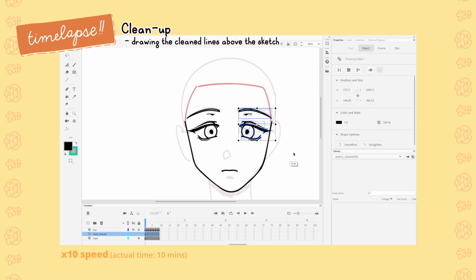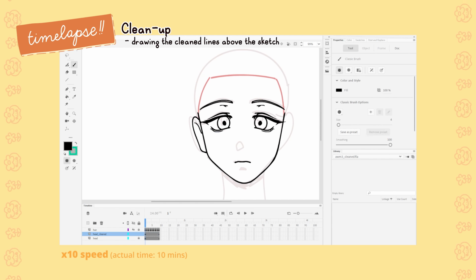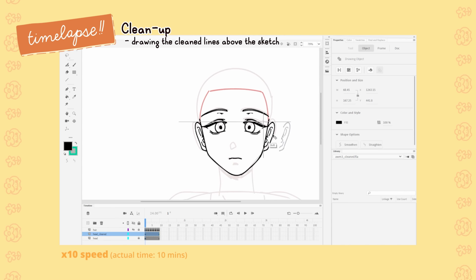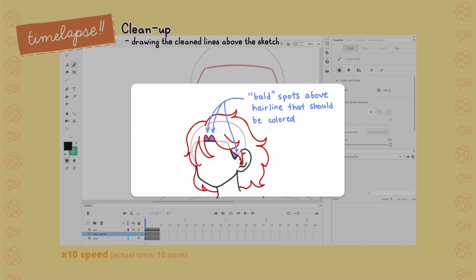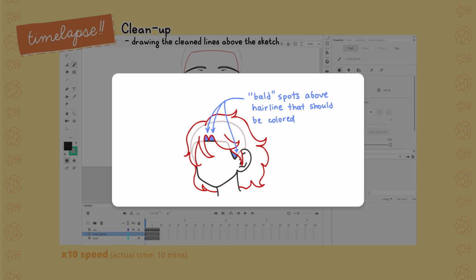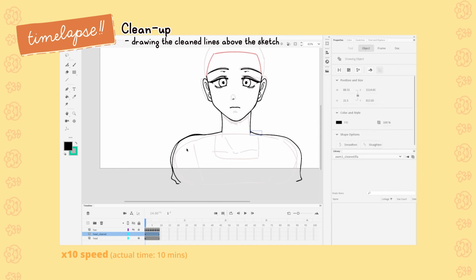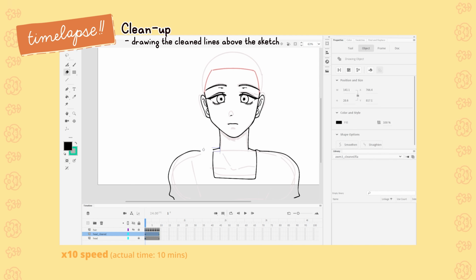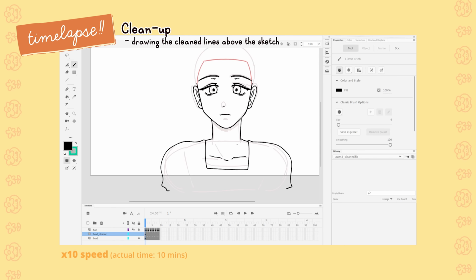I'll hide the hair layer for now for better visibility. I'll also make a note to separate the hairline from the rest of the face. It's better to color that in the same color as the hair to avoid random bald spots. Each scene will have the face in a different scenario, so I won't color this in yet. I'll color it in while I'm coloring the hair.